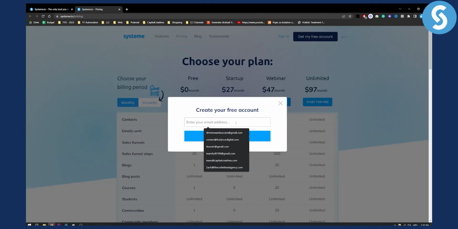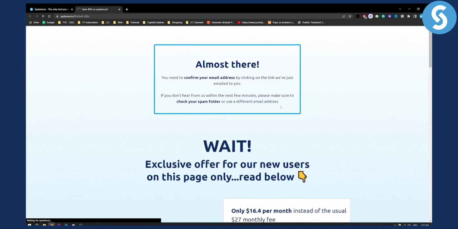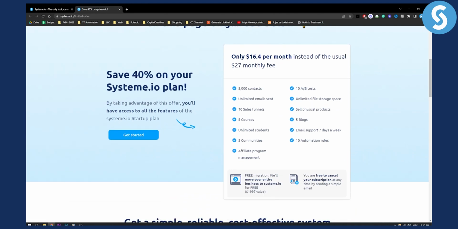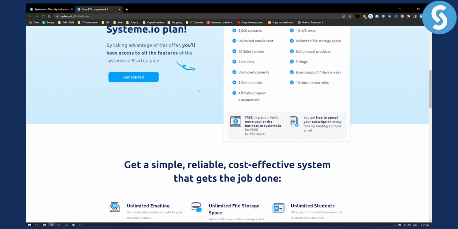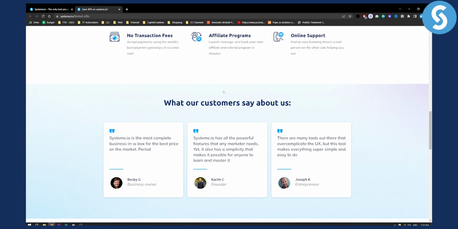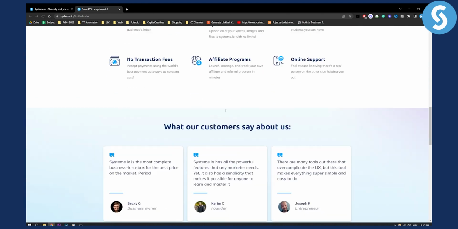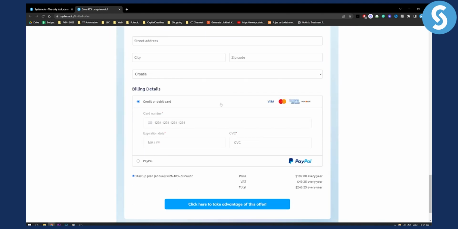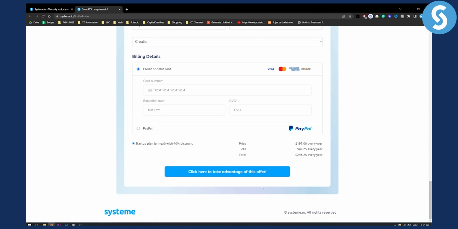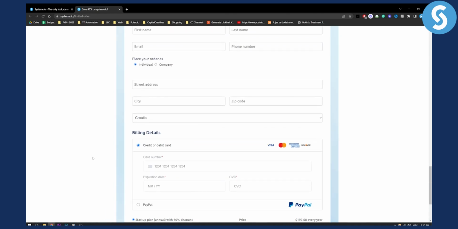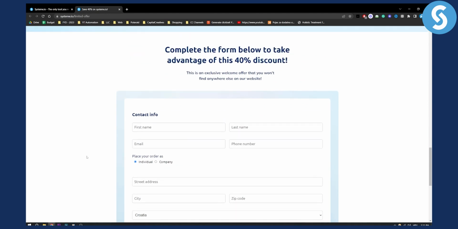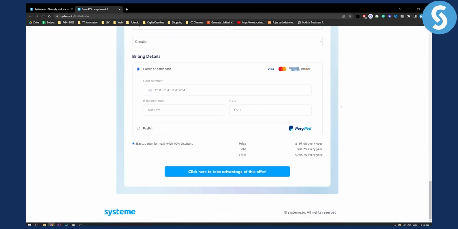And here, as you can see, all you have to do is just enter your email address. From there, you will be able to get started for free. Now, as you can see, obviously, you can get a lot of different things. They are a sales funnel company. That's why they have great upsells here, as you can see. But overall, you can basically go with a free trial first. What I would do is complete the form below to take advantage of this 40% discount. This is an exclusive welcome form that you won't find anywhere else on the website.